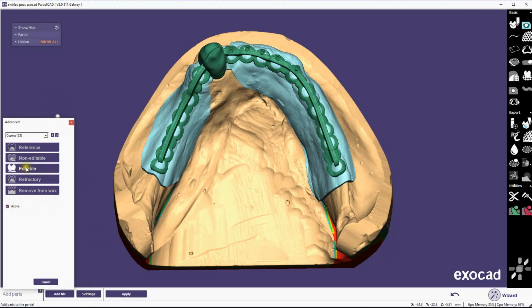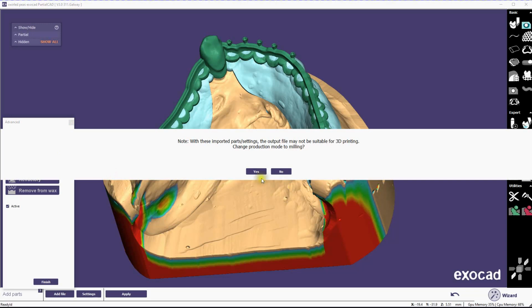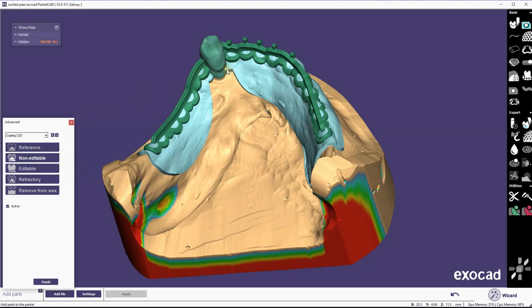Coping, it was set to be editable, and editable basically means convert this to wax. And when you convert something to wax, you can manipulate it and do all kinds of stuff with it, but you lose your original triangles. So non-editable is a method where you can keep your original triangles and have it merged.